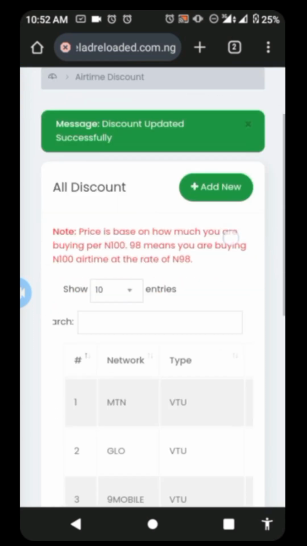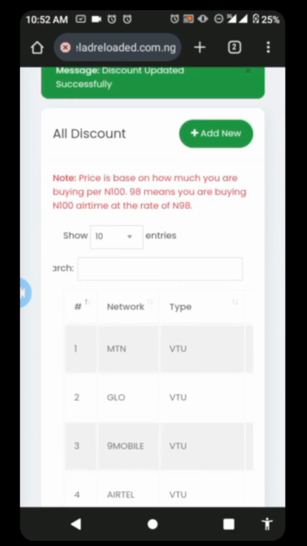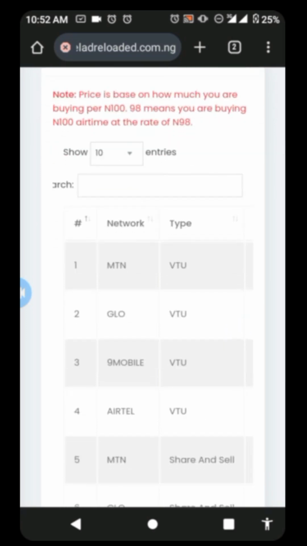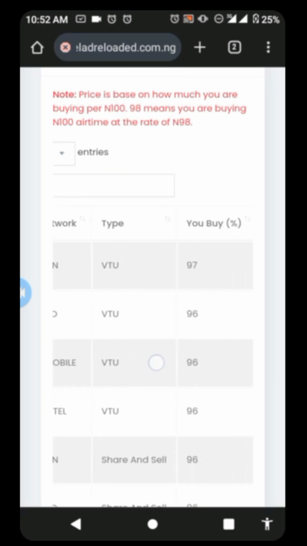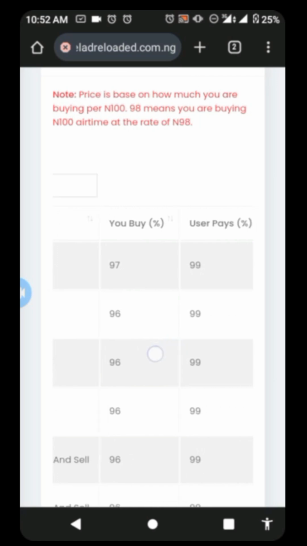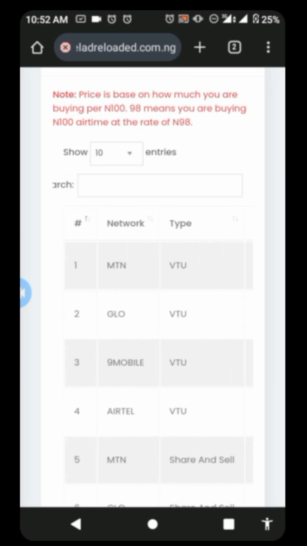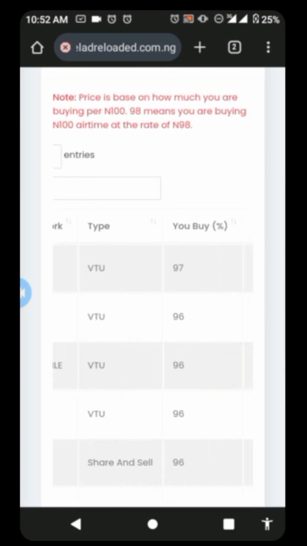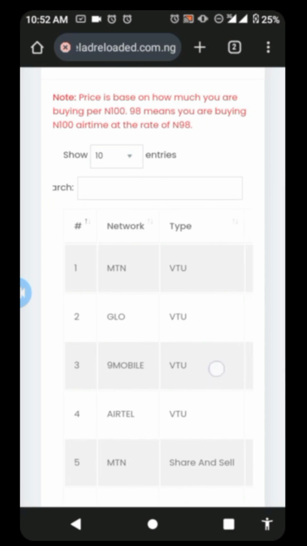So now the price is based on how much you are buying per 100 naira. So if it's at 98 naira, it means you are buying a 100 naira item at 98 naira. So if it's Glo, look at Glo now. Glo, you buy at how much? You have to check to know how much you're buying at. 96 naira, user pays 99. So that's how to edit. This one is for the 100 naira one. You can also edit for the one of 200.